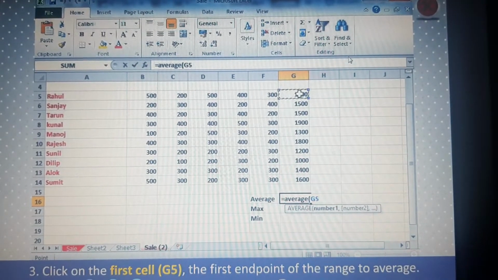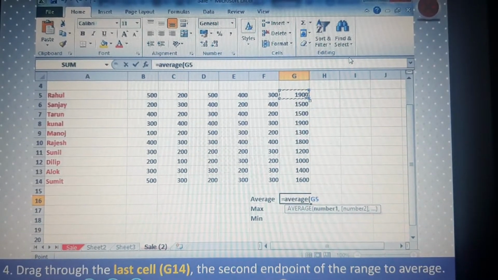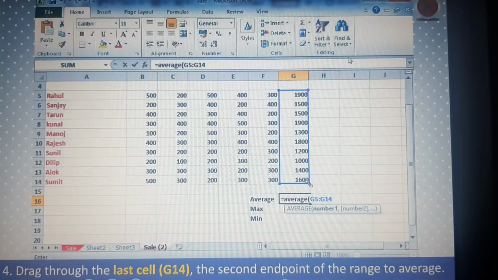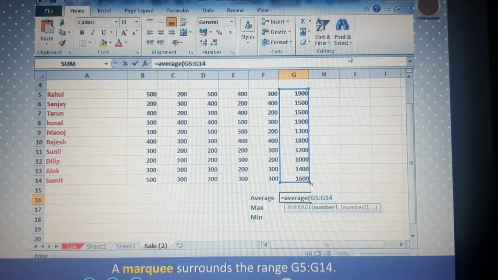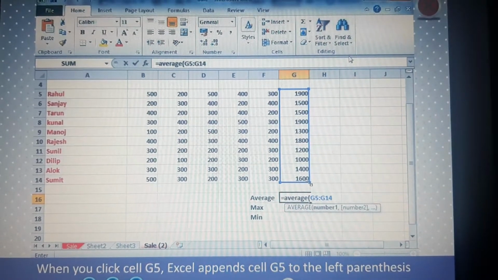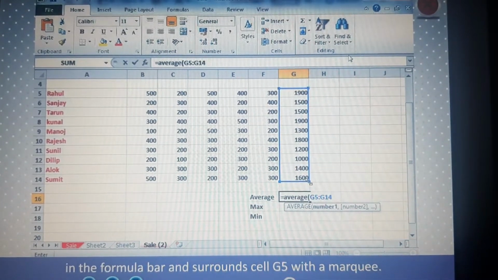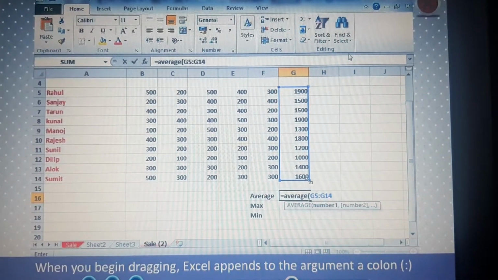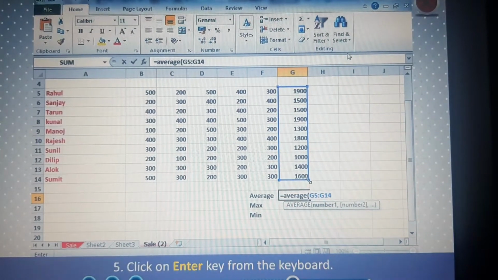3. Click on the first cell, G5, the first endpoint of the range to average. 4. Drag through the last cell, G14, the second endpoint of the range to average. A marquee surrounds the range G5 to G14. When you click cell G5, Excel appends cell G5 to the left parenthesis in the formula bar and surrounds cell G5 with a marquee. When you begin dragging, Excel appends to the argument a colon and the cell reference of the cell where the mouse pointer is located.